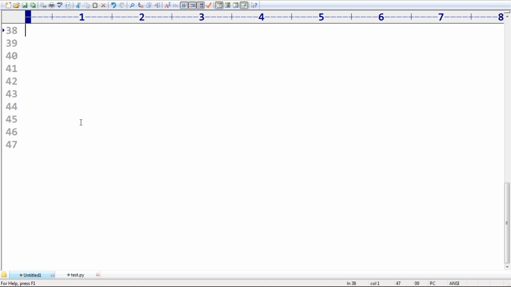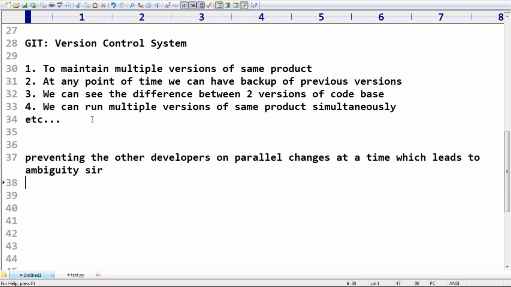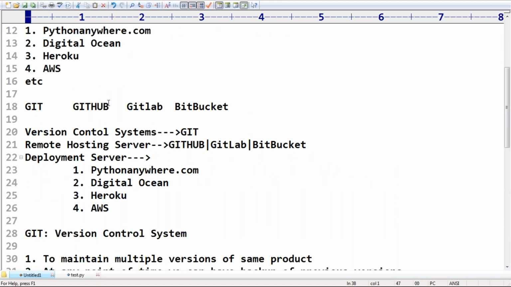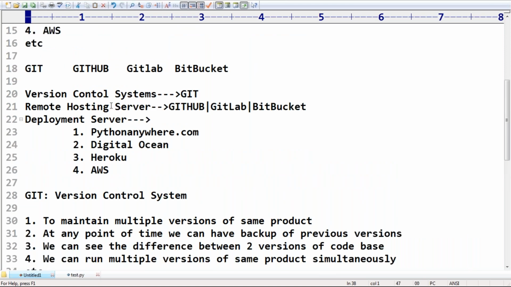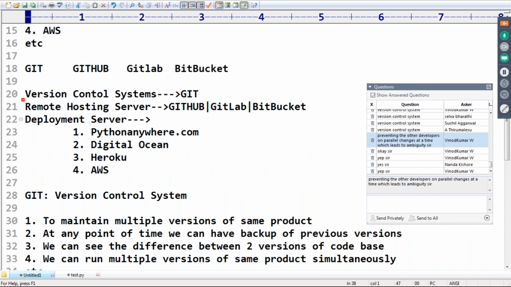Now the terminology is very clear. What is Git? What is version control? That was the first level. Next, there is a second term, and this word is very important, sir. Remote hosting server. What is the meaning of this? Remote hosting server. What does it mean?